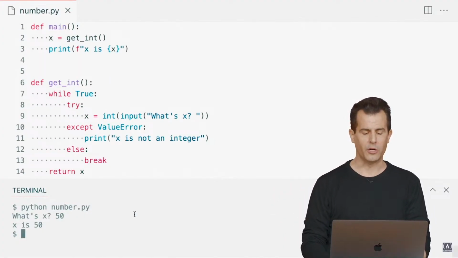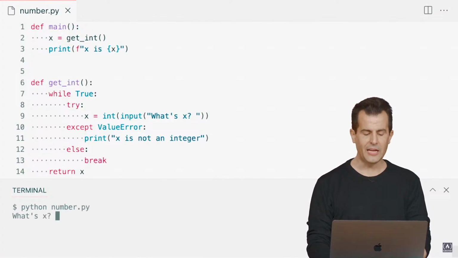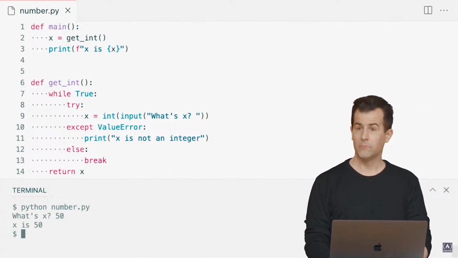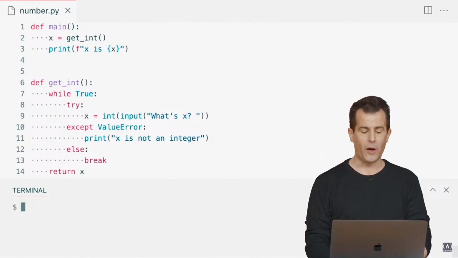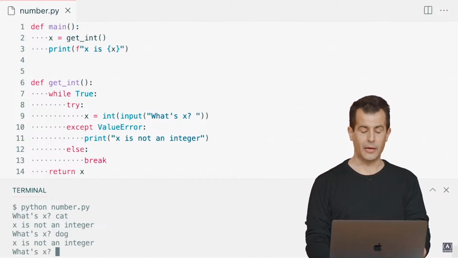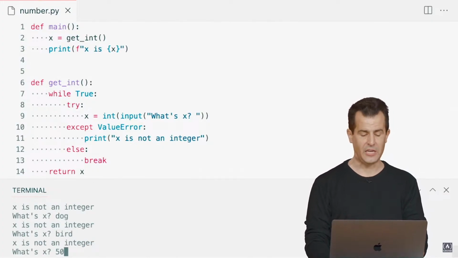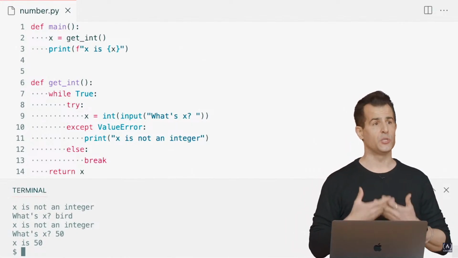Well, let's see how this works. Let me run python number.py, enter. Let's type in 50, and it seems to work as before. Let's run it again, typing in cat, C-A-T, this time. x is not an integer, and I'm being prompted. Dog, and I'm being prompted. Bird, and I'm being prompted. Fine, fine, fine, 50. That's an int, and so it is printed.